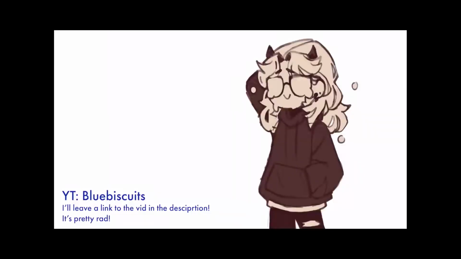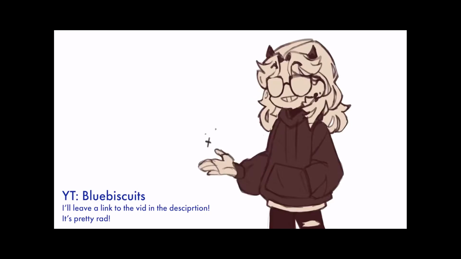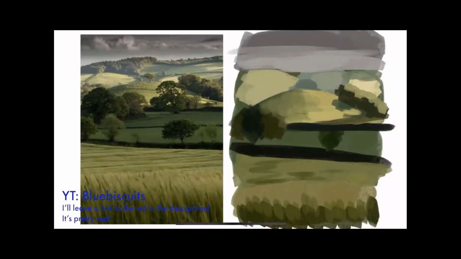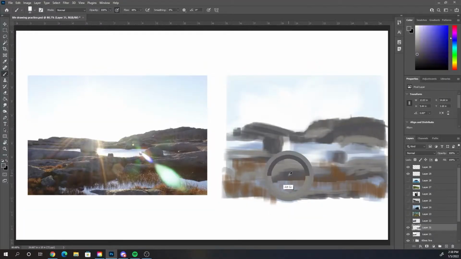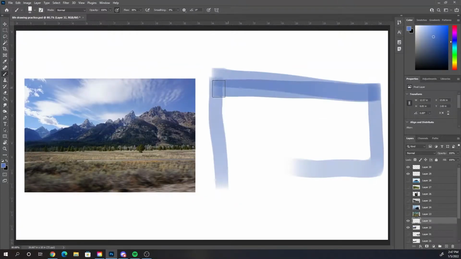Yeah, Blue Biscuits. In her video, she shows how to block in these shapes, and she's doing a bunch of quick little speed paintings, being very loose, just mainly blocking in colors. And I think that's one of the things that I struggle with, is that I'm so used to creating things with lines, and I don't ever think about a mass of shape and color.